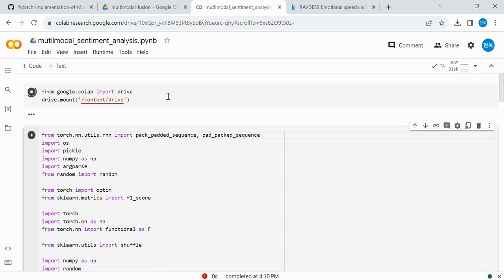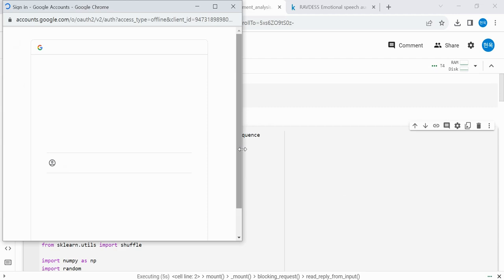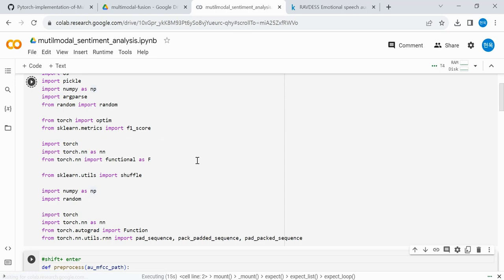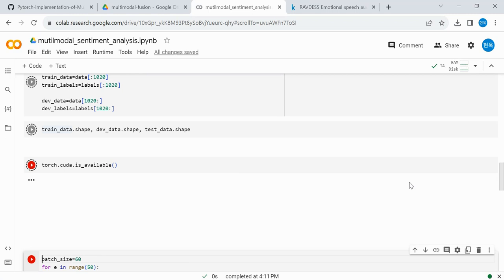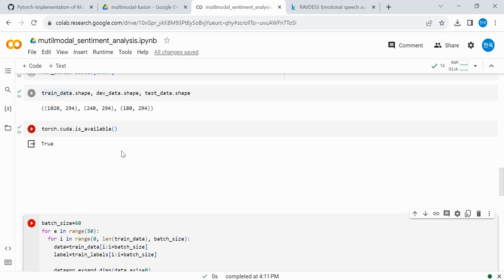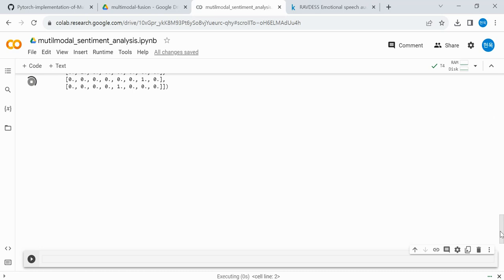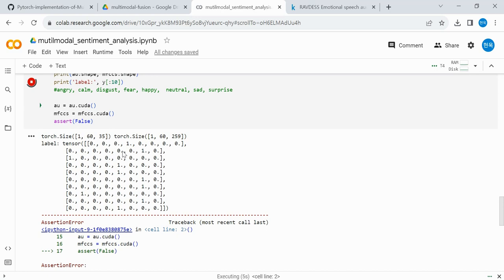Connect to Google Drive, and run. Wait a sec. You can see now it returns true, so we can now use the NVIDIA GPU. If you run this, it doesn't give the error and runs fine, and it's only going to give us the assertion error down here.